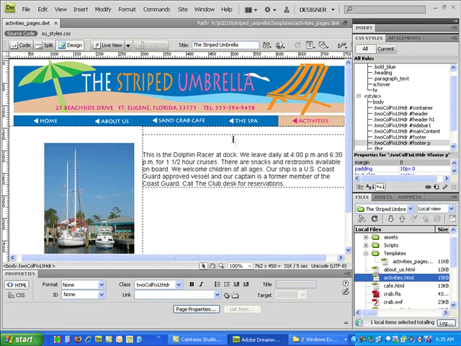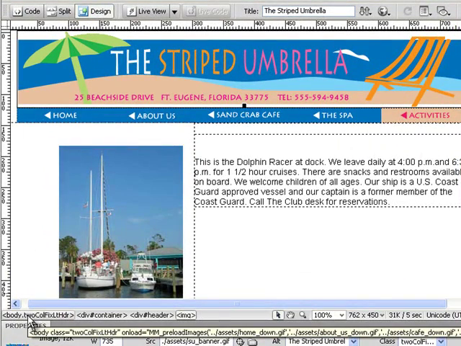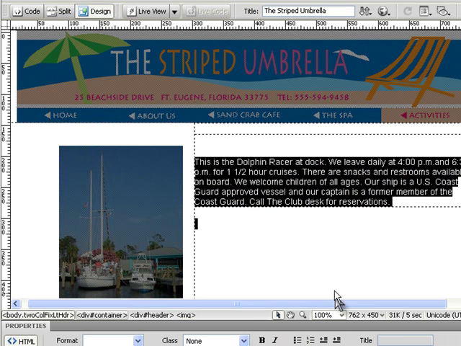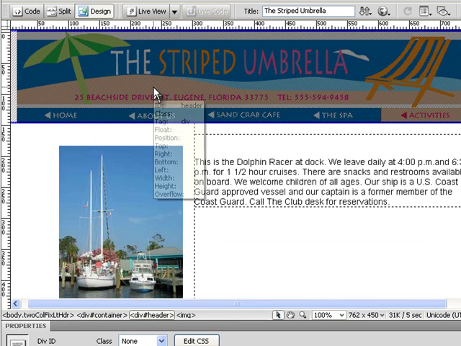Now that we have this file on our screen, I just want to point out the different areas that have been created using Dreamweaver's layout feature. So I'm going to click at the top here, and over here on our status bar you'll see that the body tag has been associated with the 2-column fixed left header. If I click on that, you'll see that it encompasses the whole web page. Then the div tag container is really encompassing everything, also just under the body tag. Then we have the division header, which is only going to hold the banner.